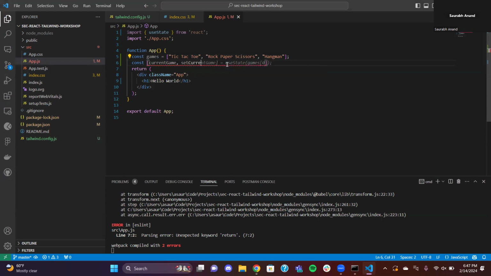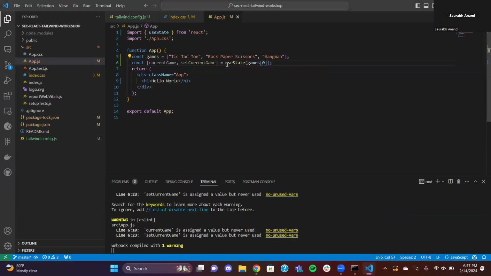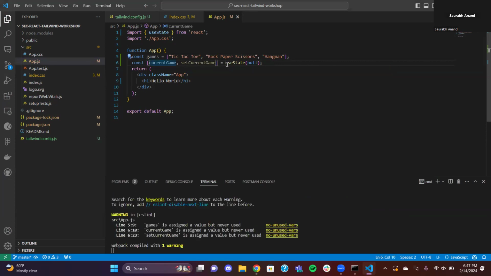We'll do const currentGame, and we're going to do setCurrentGame. All the useState commands are going to look something like this format. This is pretty much like a getter variable, and this is like a setter function. So every time we need to update the value of currentGame, we call setCurrentGame and fill it in with whatever value we want.